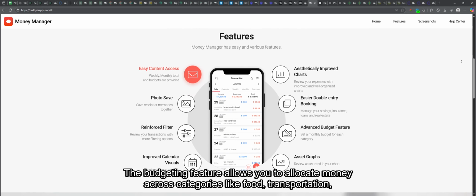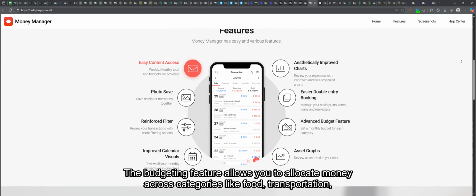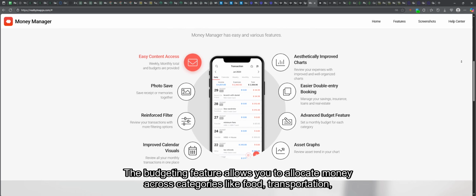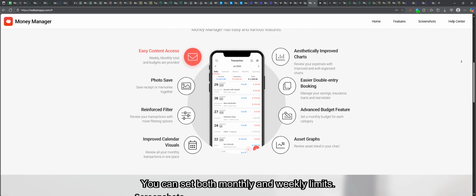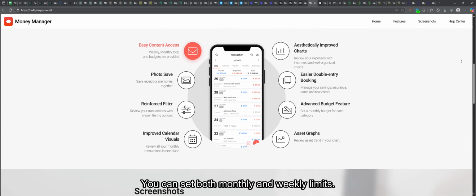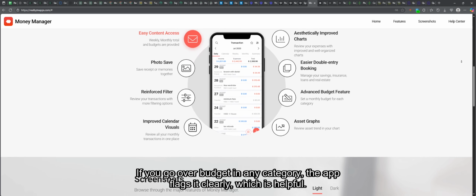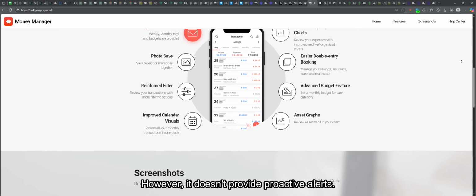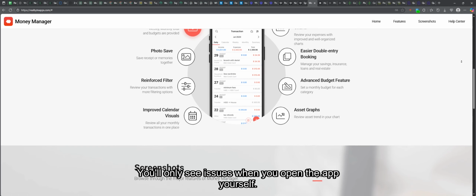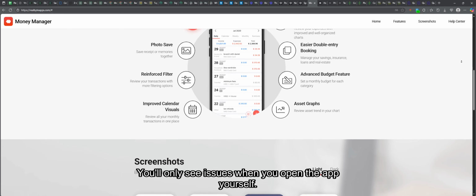The budgeting feature allows you to allocate money across categories like food, transportation, and entertainment. You can set both monthly and weekly limits. If you go over budget in any category, the app flags it clearly, which is helpful. However, it doesn't provide proactive alerts. You'll only see issues when you open the app yourself.